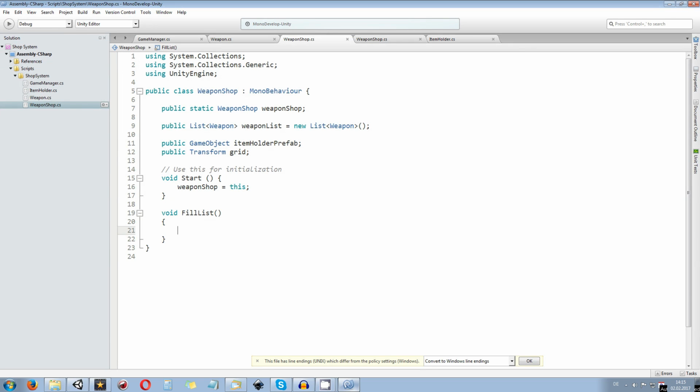So what we can now do is iterate through all the items in the weapon list. We have two possibilities. We can use a foreach loop, or we can use just a normal for loop. It doesn't really matter, I guess. Except some handling with foreach can be troublesome, so we might go in and use a for loop.